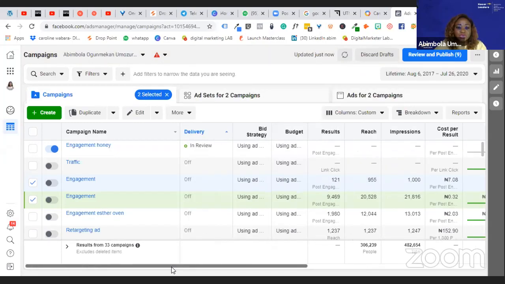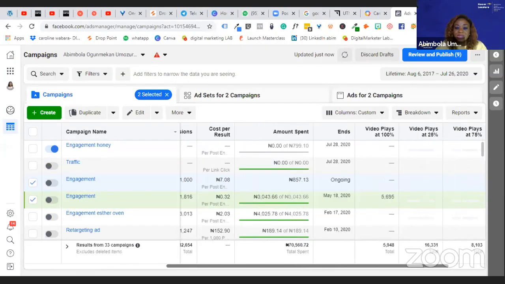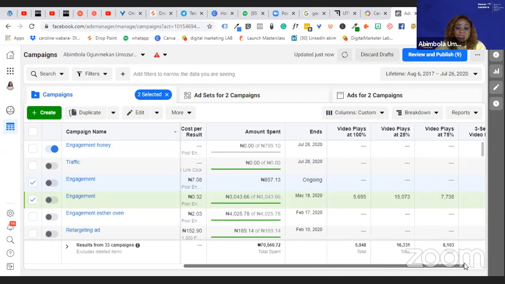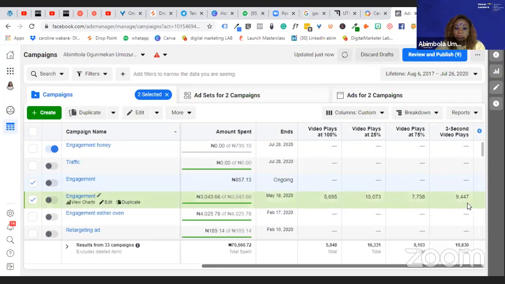Okay, now let's assume it's a traffic objective. I want to see cost per click. Now these are videos. See the ones that were video. See how many people watched. This 9,000 watched 3 seconds. See, at 25%, 15,000. Those that watch at 100%, meaning this video must have really been engaging. Okay, so you need to always come and check your analytics.